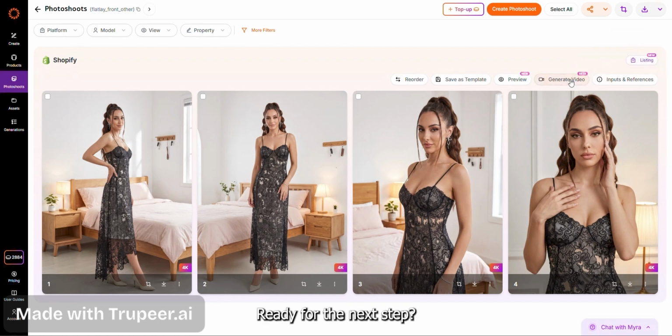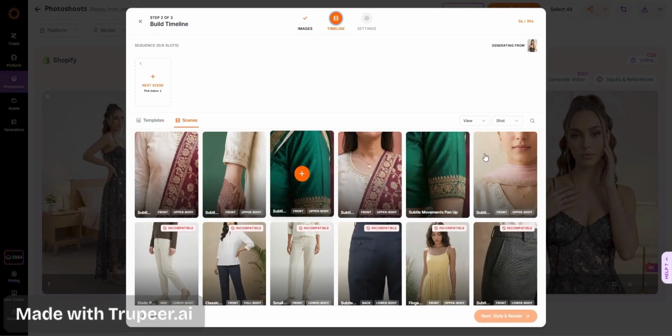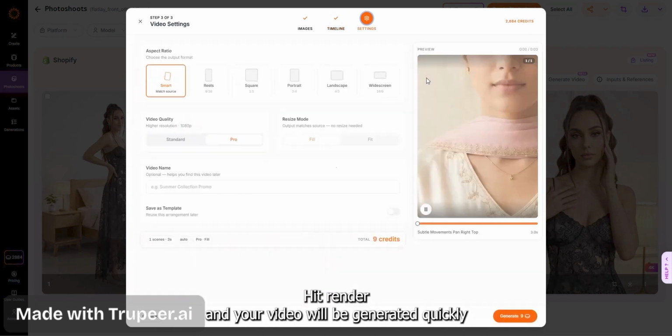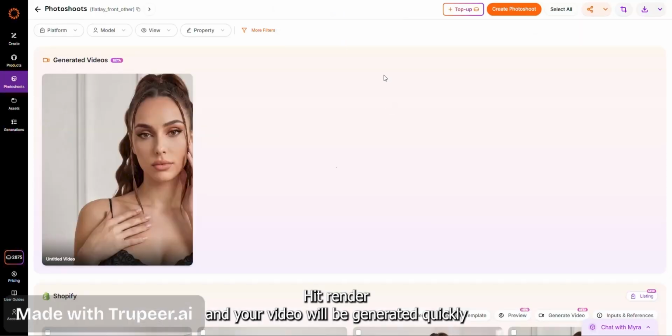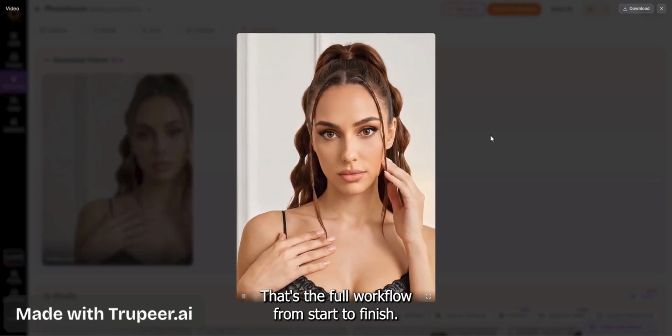Ready for the next step? Click Next to start making your video. Pick a template, hit Render, and your video will be generated quickly and ready for you to check. That's the full workflow, from start to finish.